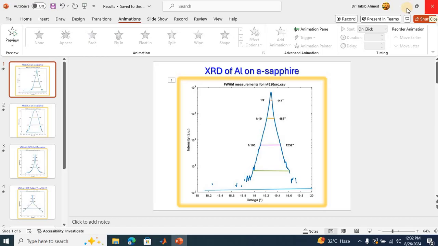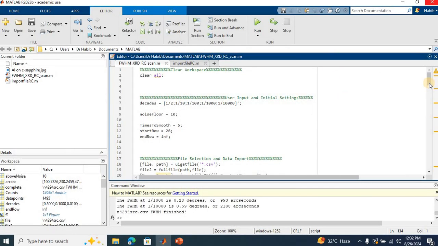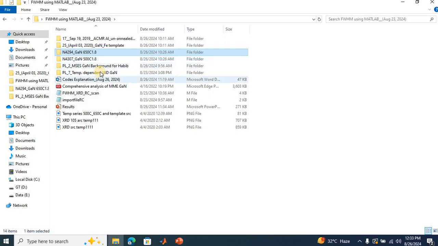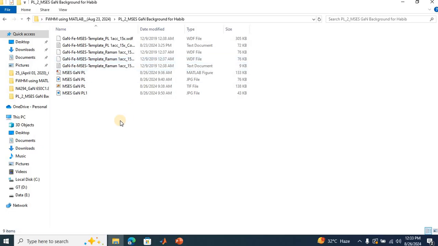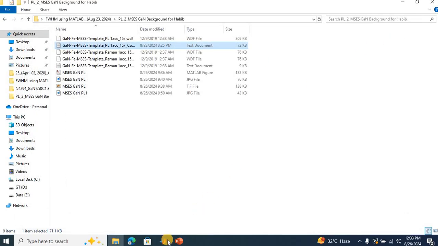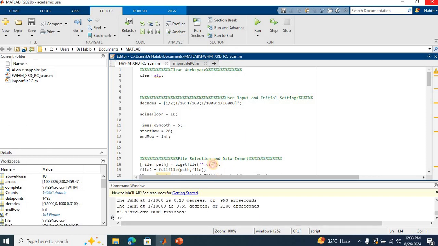Okay, so let me minimize this one. The first point is that I mentioned somewhere along the video that PL over here represents photoluminescence measurements, that my photoluminescence measurements are saved in text files, as you can see over here. We have the first column corresponding to energy and the second column corresponding to intensity counts. So the first thing I need to do is to change this over here to .txt, because now I would be opening text files.